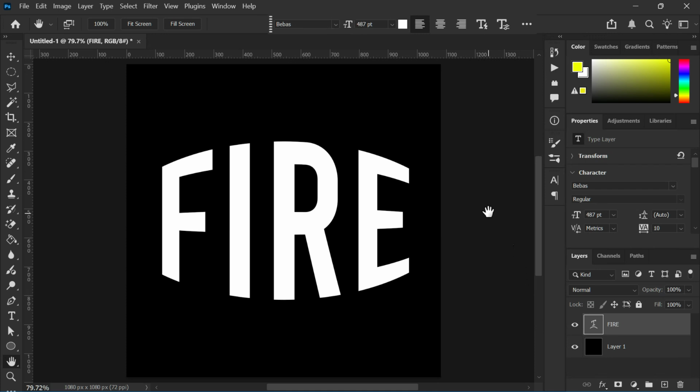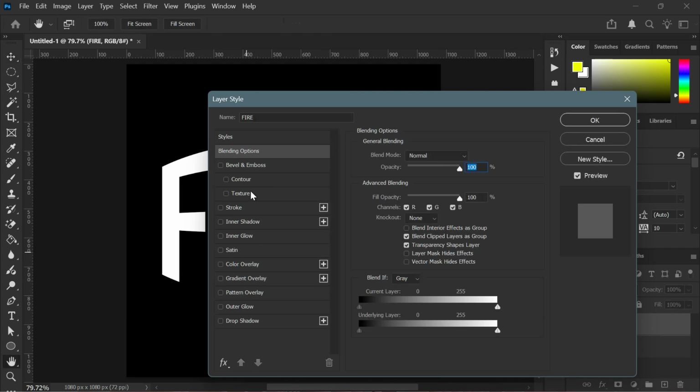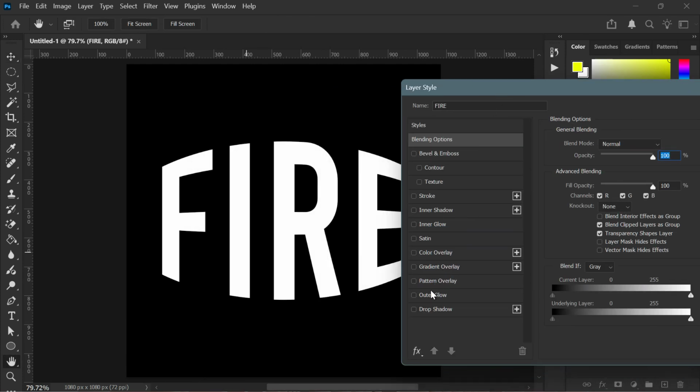Now grab the type tool by pressing T on your keyboard and type out your text. Choose a bold font if you want the glow to look stronger and easier to see. Once your text is in place, make sure the text layer is selected, then double-click directly on the layer to open the Layer Style panel. Inside Layer Style, turn on Outer Glow. This is the key setting that creates the neon effect.